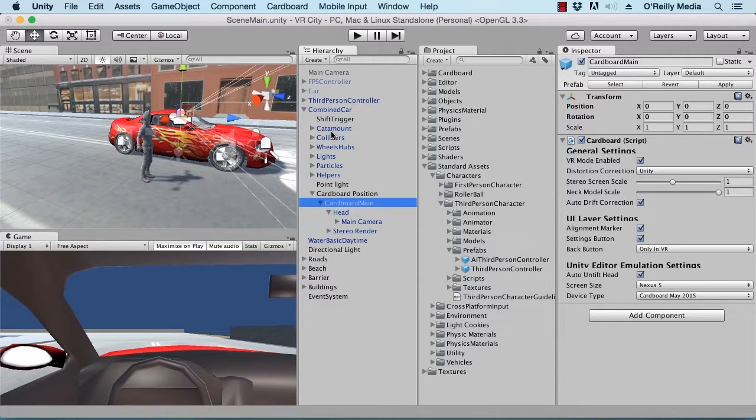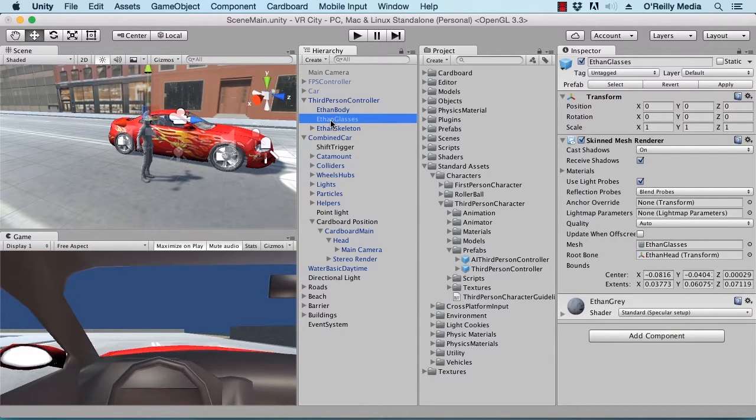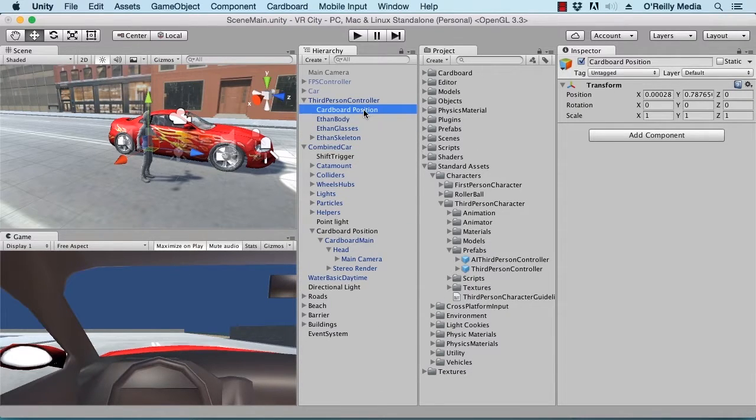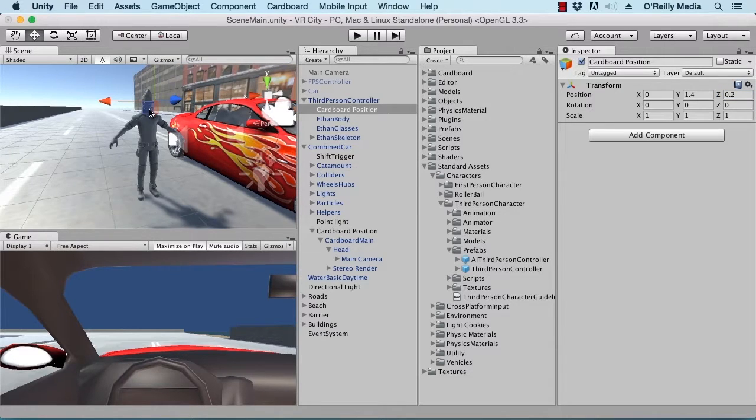And now for my humanoid, I'm going to do something similar. I'm going to come to about where the glasses are. So I'm going to create another empty game object. And again, I'm going to call it cardboard position. And I'm going to toss this inside the humanoid. And I'm going to grab position of the glasses. Let's move it to about 1.4. That's about how tall our character is, so 1.4 meters. And I'm going to position it just a little bit in front of the character, 0.2 meters. So if we just look at it here, that's where it is. You might want to adjust it, but as you can see, it's lined up pretty good.